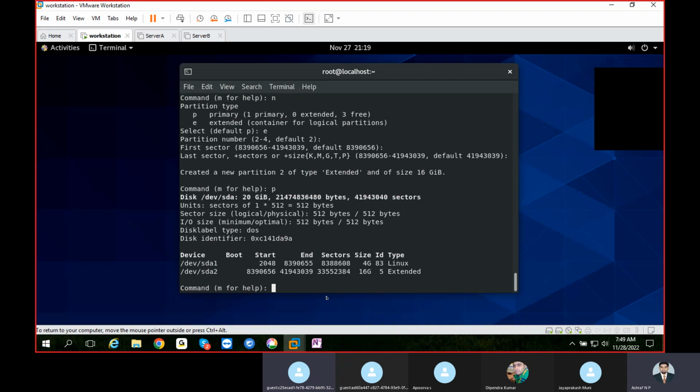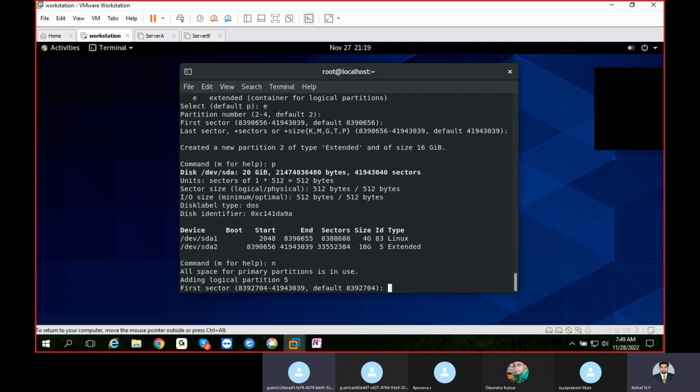I just want to define some logical partitions in extended. So what I'll do is start partition creation again. I'll go for N. Then directly, it's not asking us whether we want to create primary or extended, because primary and extended are already defined. If you're going to define another partition, it would probably be a logical partition. See, it says adding logical partition number 5, first sector.